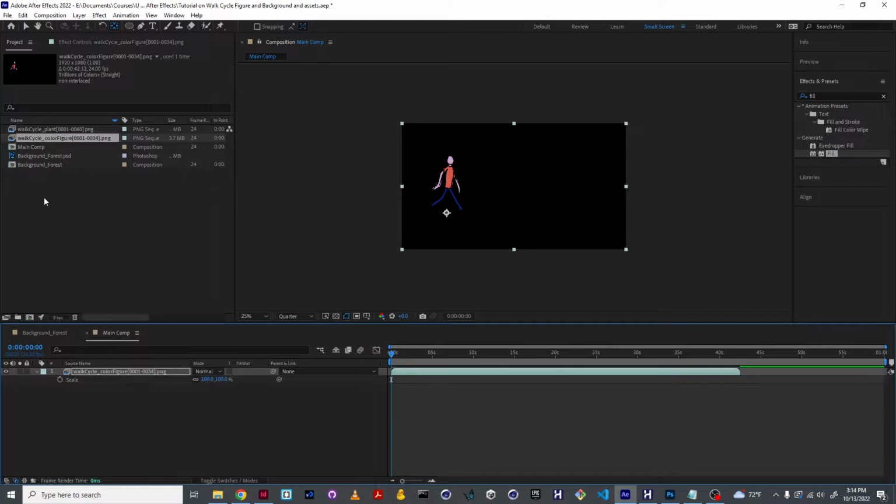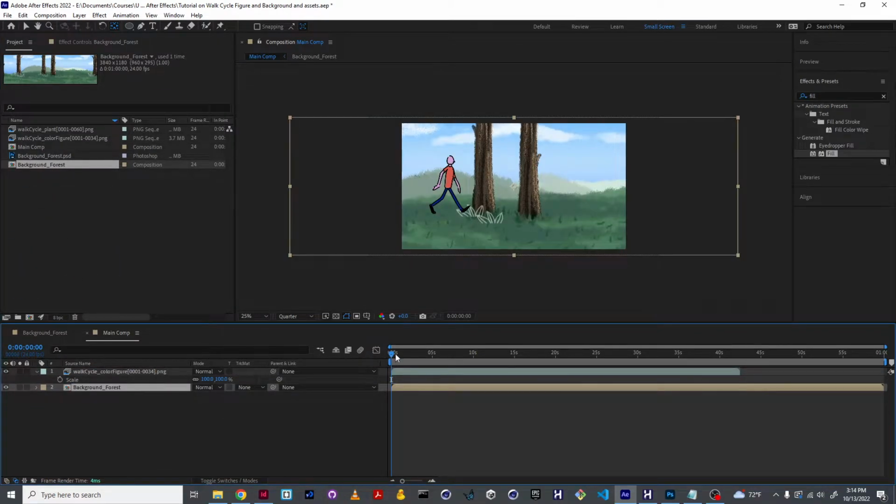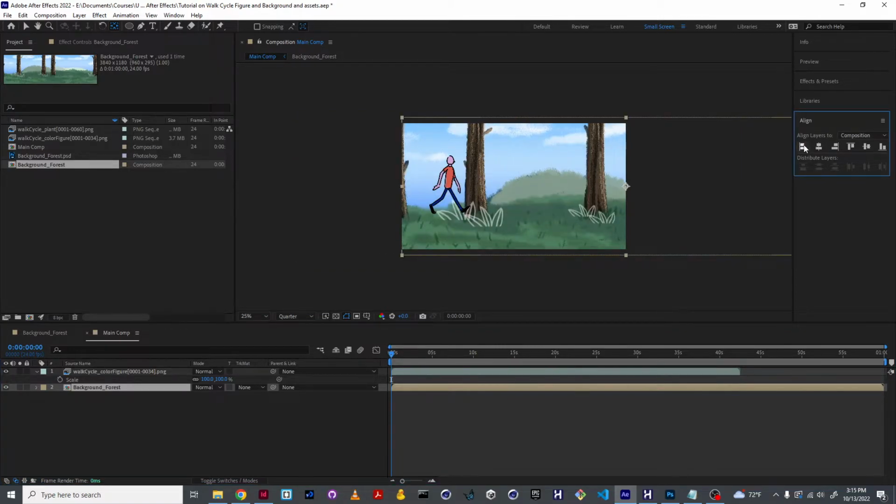Now, I then want to bring in my background, which is this one here, the background forest. And you see the character's just walking right on top of it, but the background's not moving. What I want to do is be able to move this background. So the first thing I need to do is slide it all the way over to the left. The really easy way to do that is if you go to Align and select your layer and make sure composition is selected. I'm going to align it all the way on the left side. And that's great, that's going to get me perfectly there.